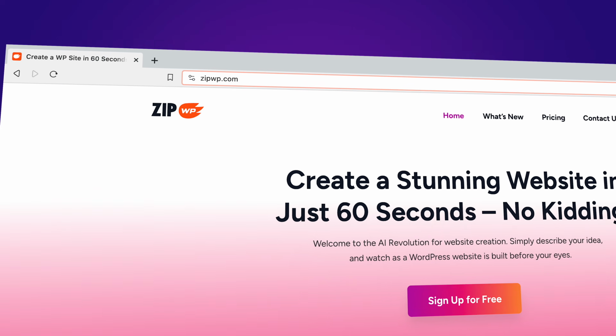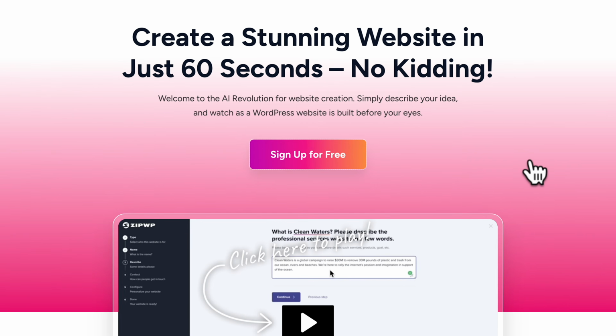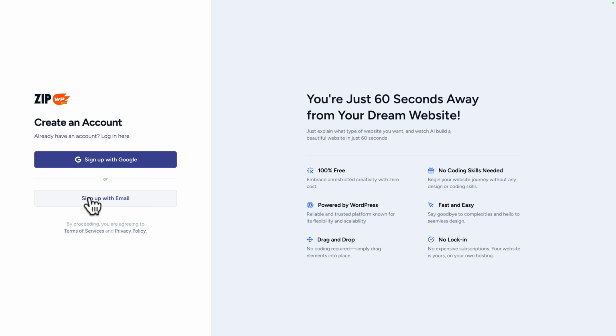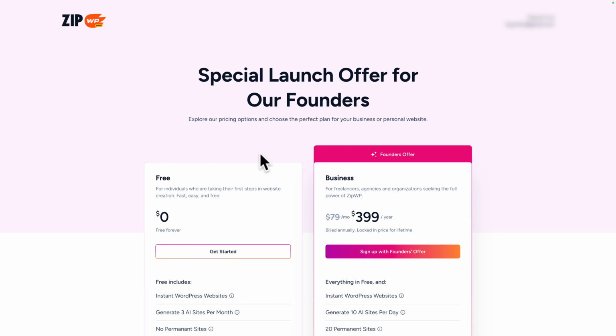So first of all, you want to head to zipwp.com. Then you want to click on sign up for free. And here you can either sign up with email or with your Google account. I'm going to sign up with my Google account. Select your account, and if you're not logged into your Google account, you will be prompted to do so.